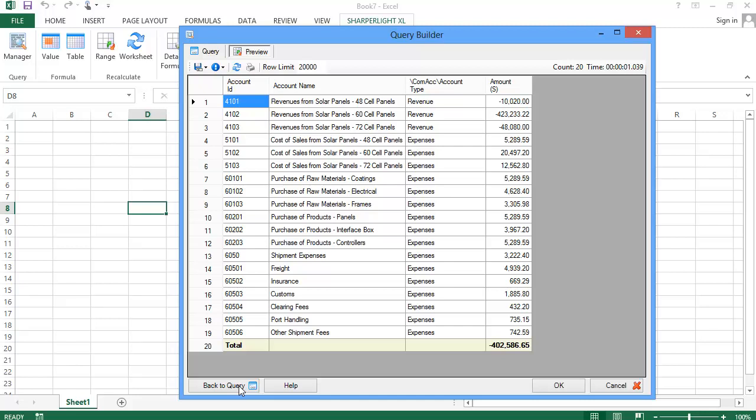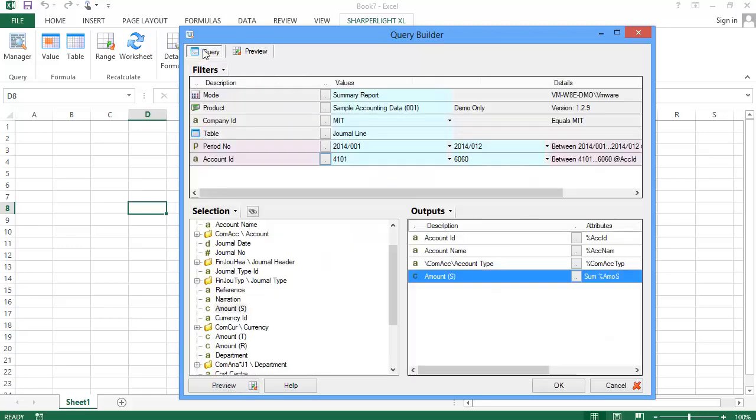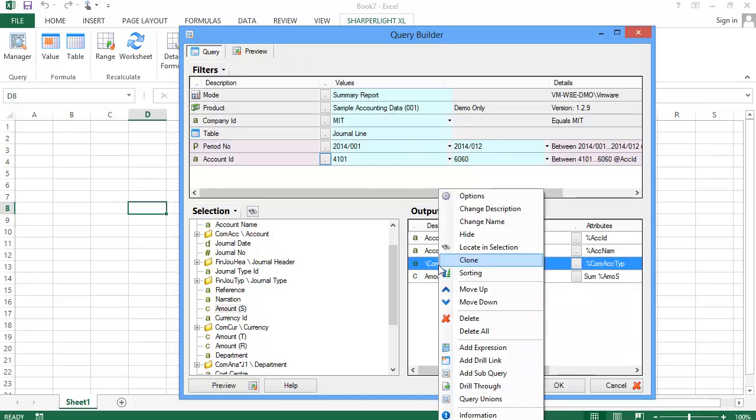So the standard behavior of a summary report is to sum all the amount fields based on the available filters and output columns. For our example, we don't need to output the account type, but we will add another filter to restrict the query to just the production department. We remove the account type field from the outputs pane by selecting the field and using the right-hand click menu. We could have used the delete key or just dragged the field back into the selection pane.